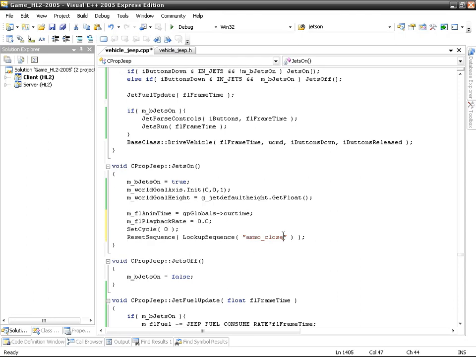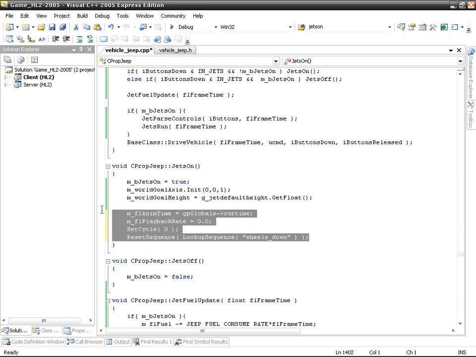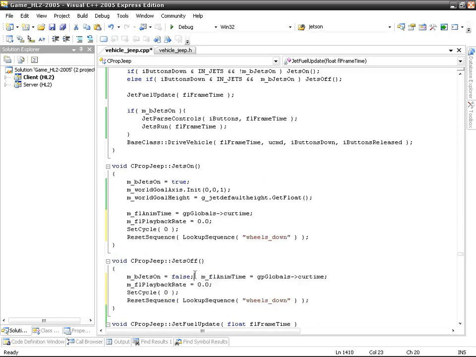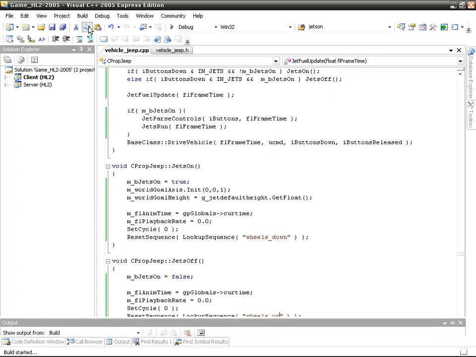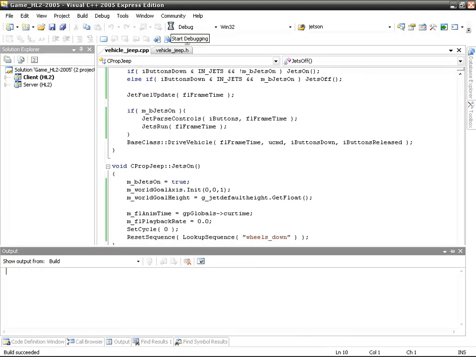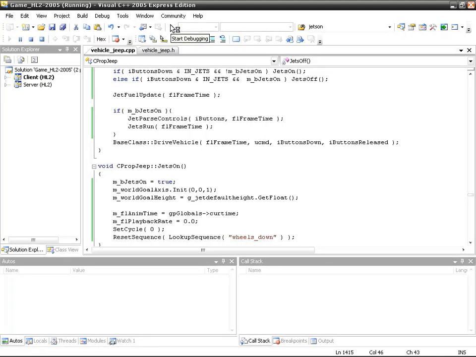And when we turn on the jets, we want the wheels to go down. So we'll replace our lookup sequence with wheels down. And then we'll replicate this whole chunk of code, put it down here. Instead of wheels down, we'll call wheels up to restore them to their previous position. Now we'll build it, and we'll see what effect it has on our game.